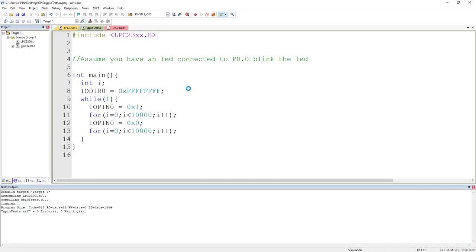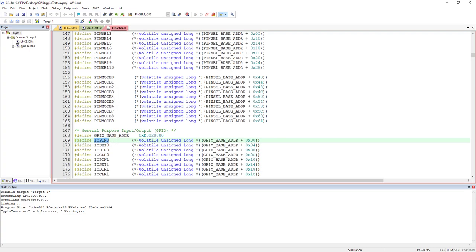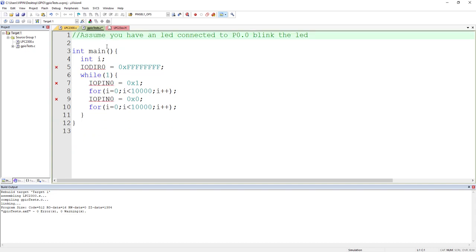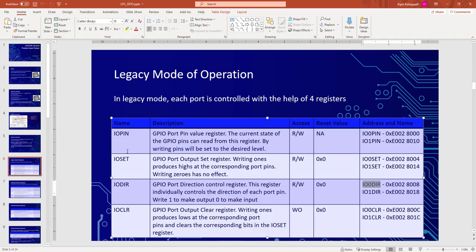Okay, let's do one more code. Assume you are not using this header file. This header file is directly given to you, and because of that you are able to use it. Assume this is not available to you, how would you have done it? You would still be able to do it. As soon as I remove the header file, it gives all kinds of errors, saying none of these are declared. But using standard C, you should be able to do it. So remember, all the ports are seen like memory from the processor's perspective.